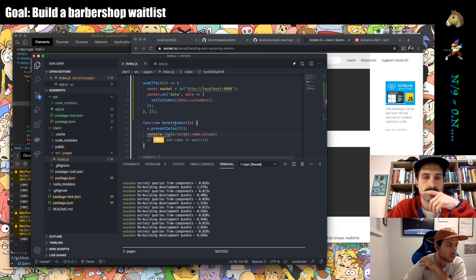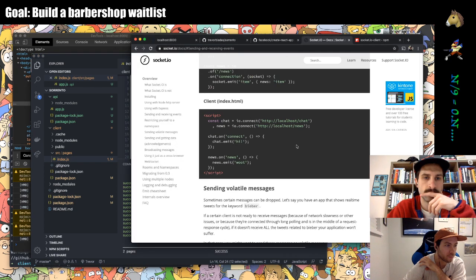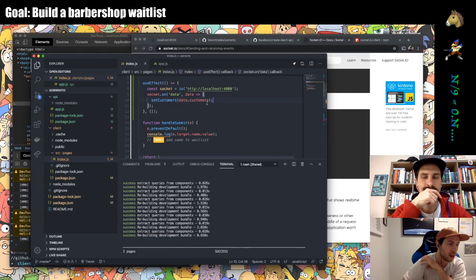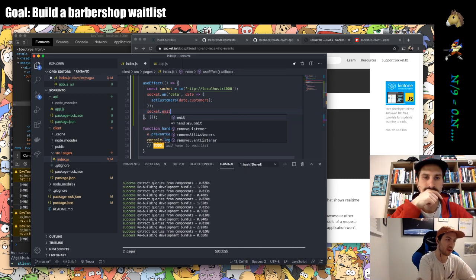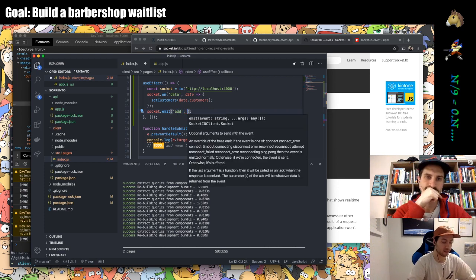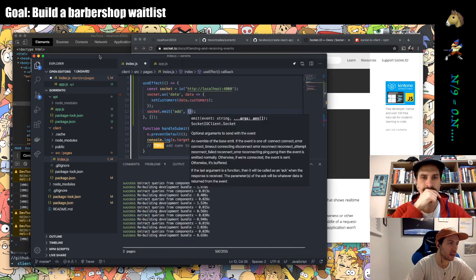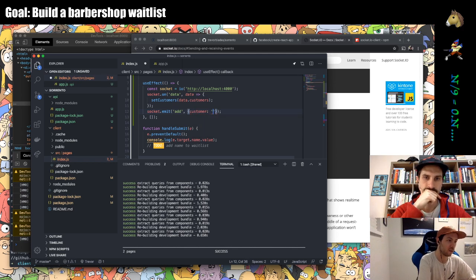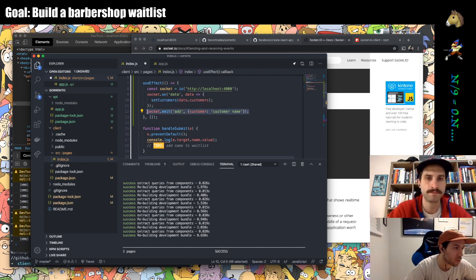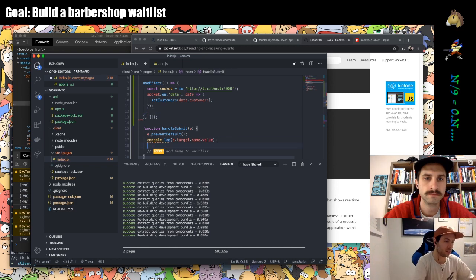So right now I'm looking at this handle submit function, and looking at the socket.io docs, I know that I want to be able to call socket.emit and then call this add, maybe, and I guess we pass it a customer. Can you see the code that I'm writing here? Yep. So we want to call this with our customer's name, but right now we have no way of reaching this socket from in here.